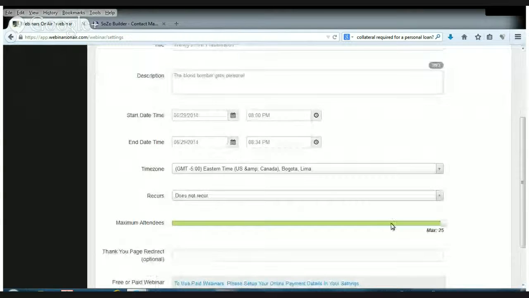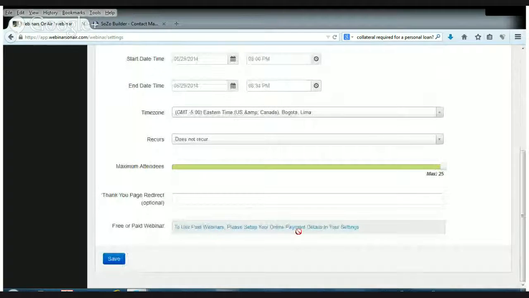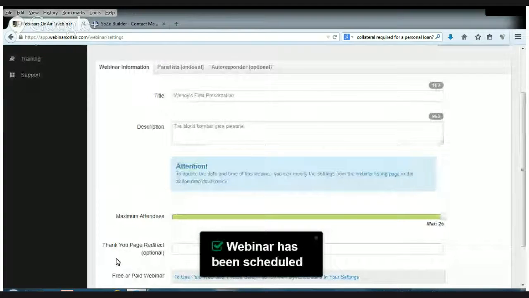Once you get your account, you set up what time zone you're in. You're in Eastern time zone. This is not a recurring webinar. It does not recur. The maximum attendees I can do, because I have the minimum account, I don't even know what it's called, the basic account, is 25. None of that you have to worry about. This is not a paid webinar. It's a free webinar. So now I'm going to save the information. Okay, now I've scheduled my webinar.